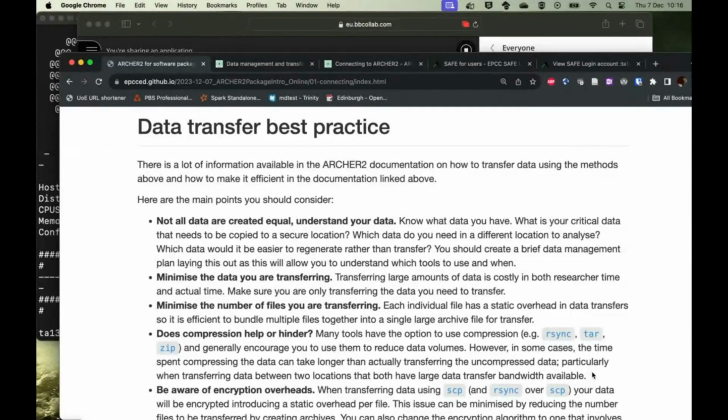You should minimize the data you're transferring. Just transferring data is usually costly, both in actual time and connecting, but in your time as well to actually manage the transfers and move the data backwards and forwards. So you probably want to minimize that as much as possible. Make sure you're only transferring the data you actually need to transfer. Minimize the number of files you're transferring.